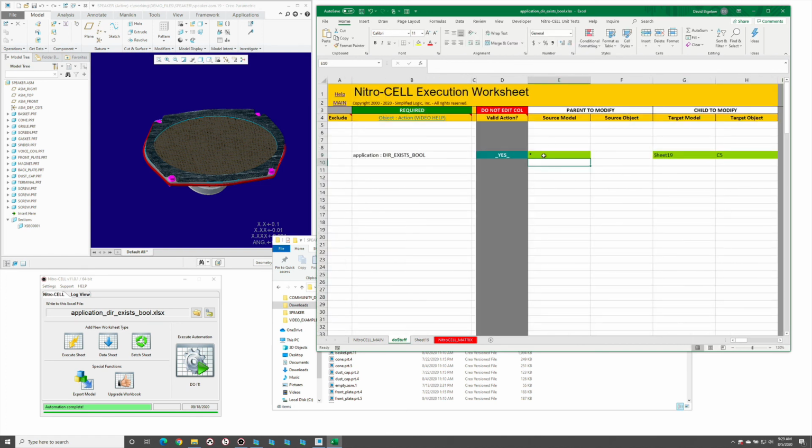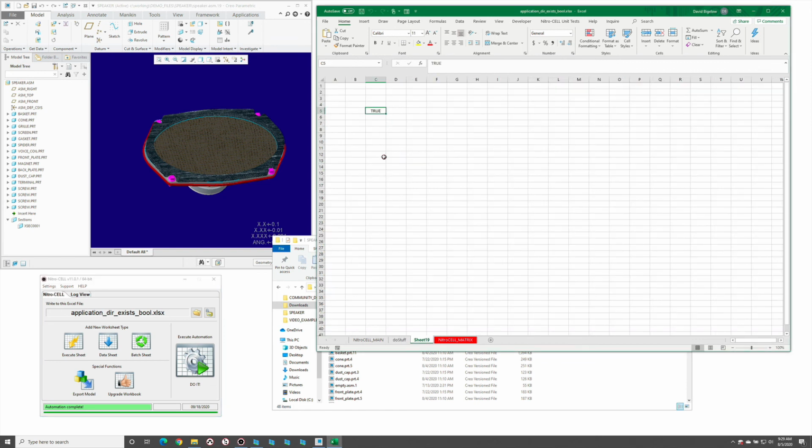And if you just want to do a test for whether any subdirectories exist, you can do that also and still get the same value as a response.